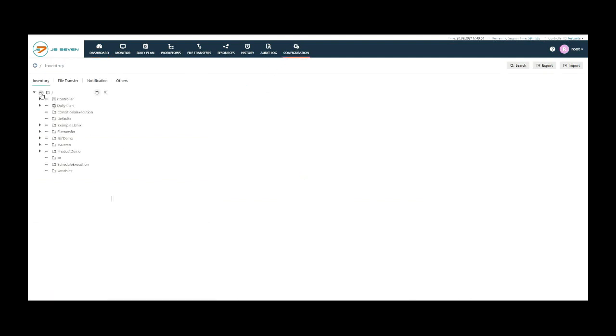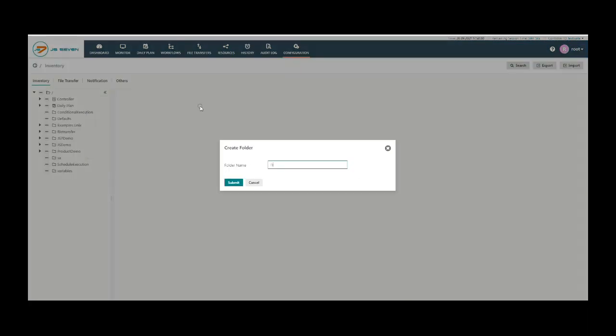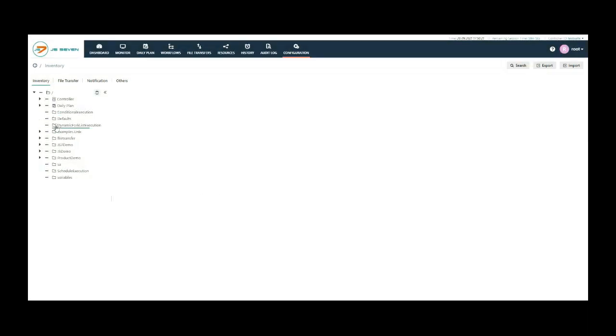Click on the Configuration tab and from the root menu create a new folder. Give a name to your folder and click on the Submit button. From the left tree menu, expand the newly created folder. The subfolder will expand. Click on the workflow.